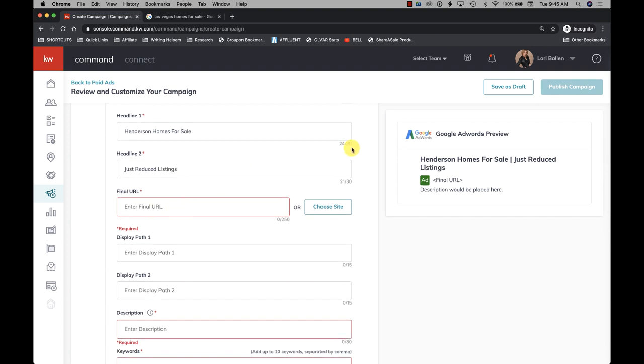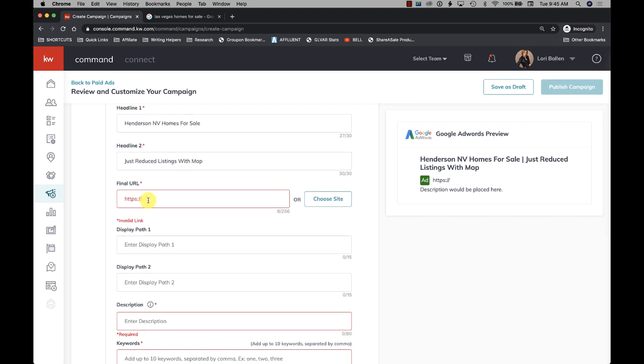Now I've got 30 characters on the first line and 30 characters on the second line. So maybe I'm going to put Henderson, Nevada homes for sale, just reduced listings with a map. I want to use that space if possible. And then the URL that you want to send them to.